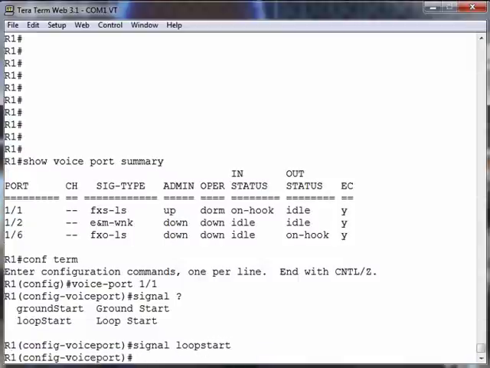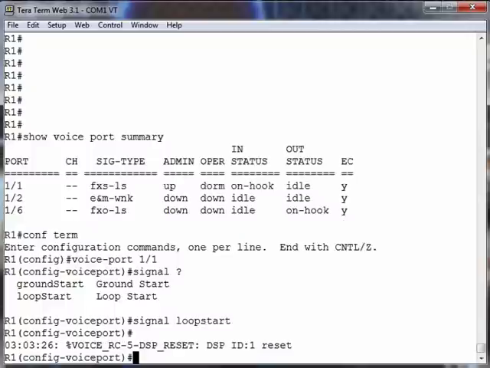Something else we might want to do is play with the ring cadence. We could create a distinctive ring. For example, let's take a listen to how the ringing sounds right now on this phone connected to this port. Let's call into it. It rings for 2 seconds, then there is a 4-second silence period, and it rings for another 2 seconds. That's the default in North America, 2 seconds on, 4 seconds off.